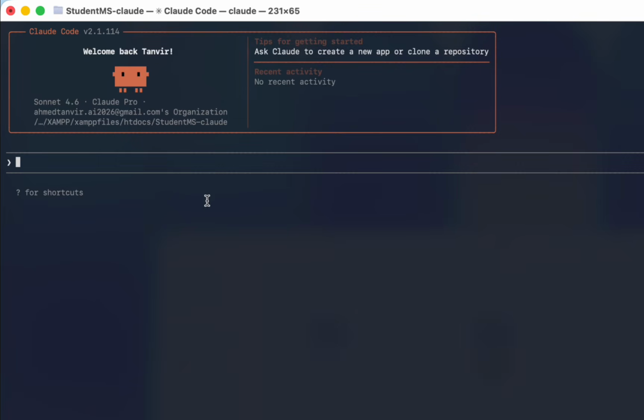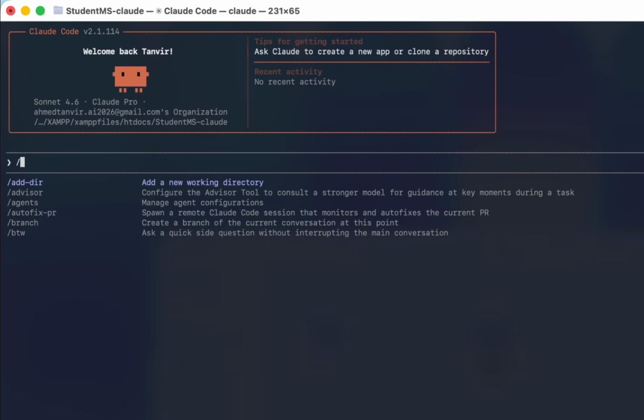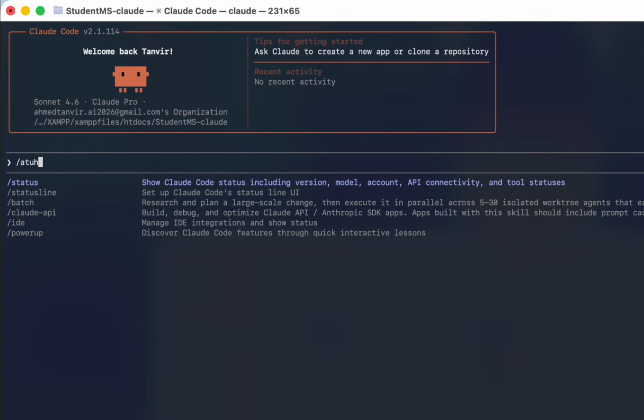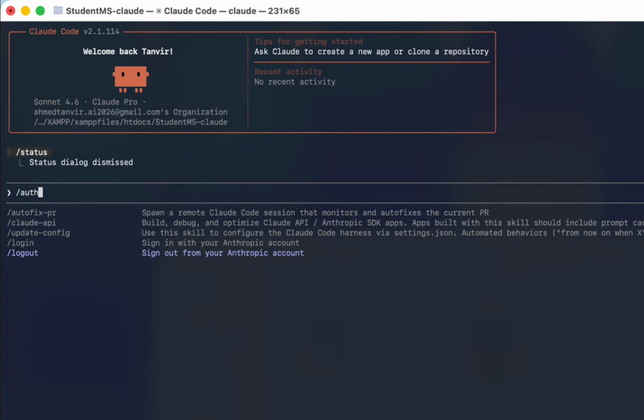If you want to switch your account, let's say you have two accounts or maybe multiple accounts, you can switch through all these accounts. How to switch accounts? You have to type / then auth. Press the down arrow key, and you will find login and logout options.